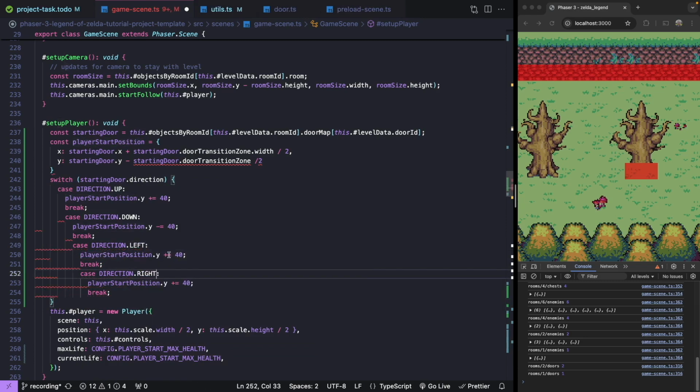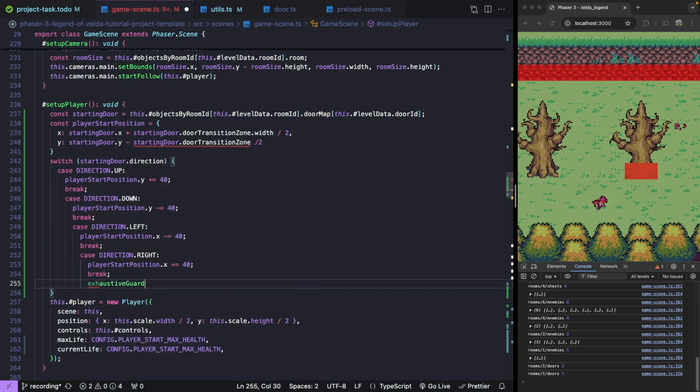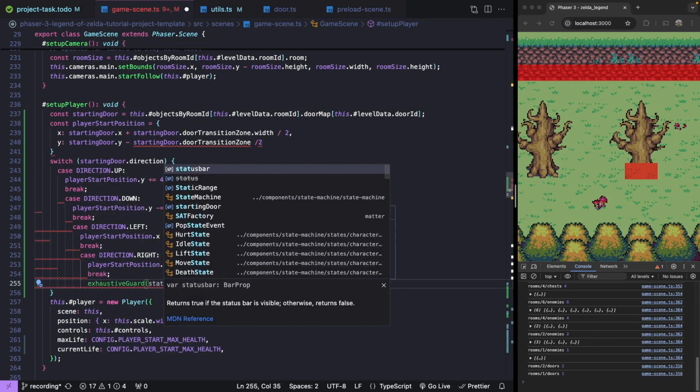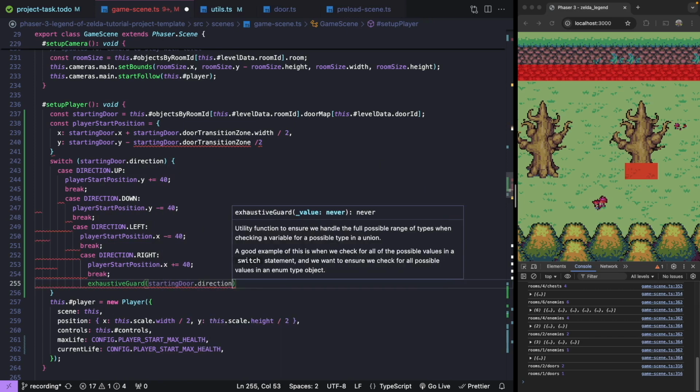And so for our left and right, we want to modify our X property. When we go left, we want to decrement, and we go right, we want to increment our X value. Finally, we'll add in our exhaustive guard. So let's do our starting door, and we'll do our direction.